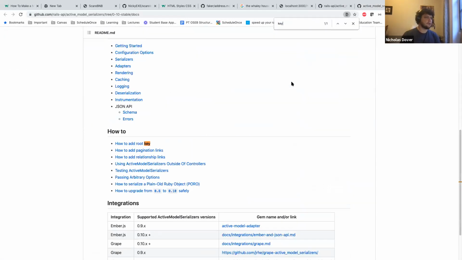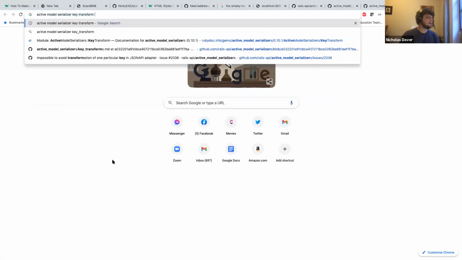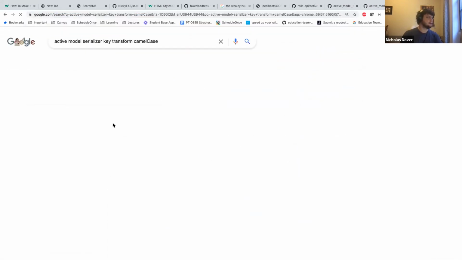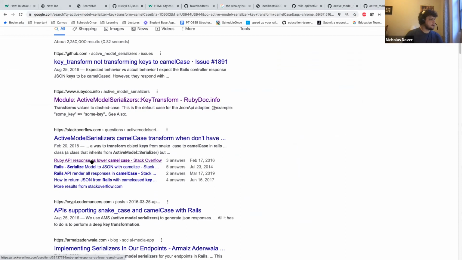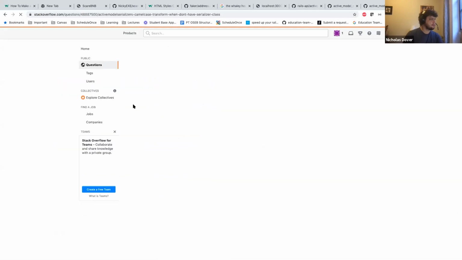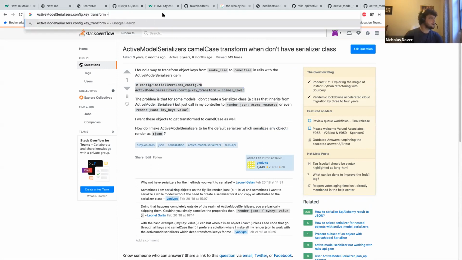I can just Google it. Active model serializer key transform camel case. Cool. I'm just going to go ahead and click in on any one of these. Probably they'll have the code slightly wrong. Just going to Google this to make sure.